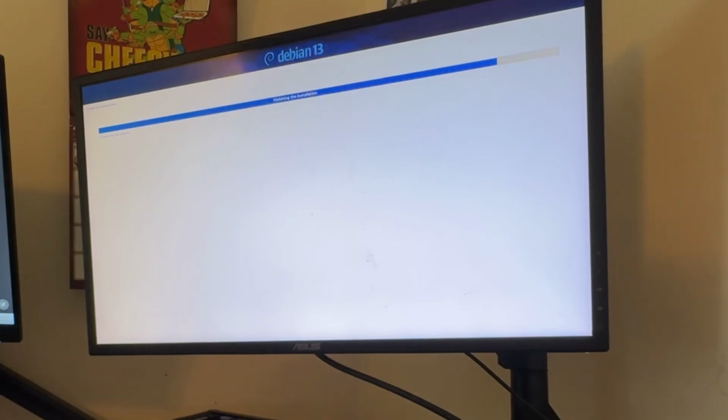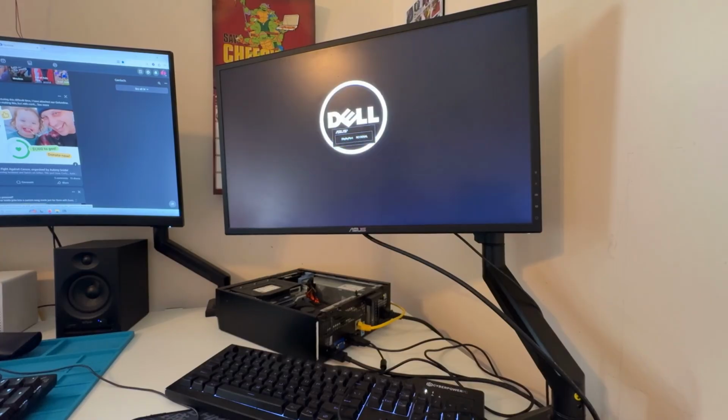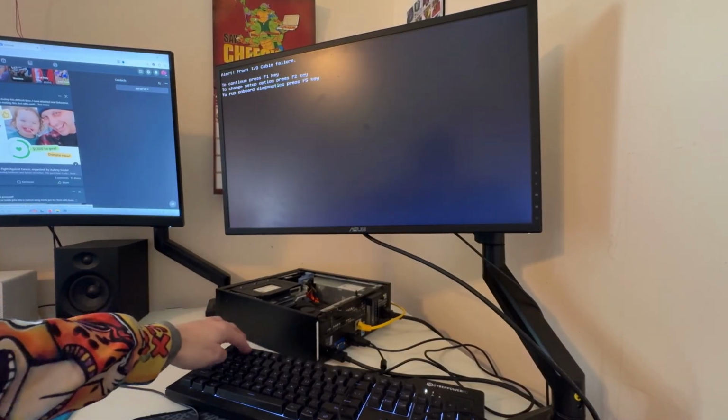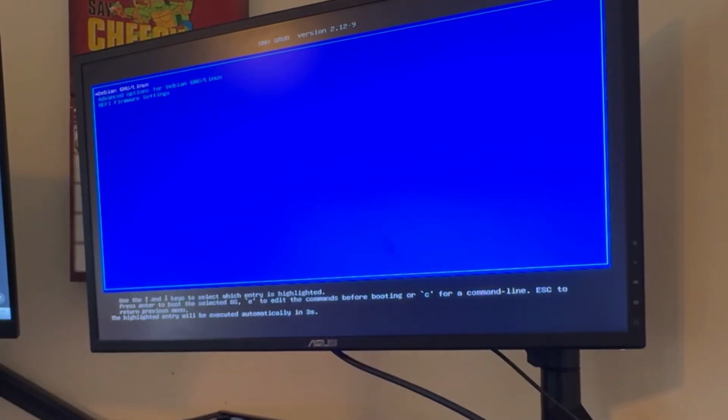And just like that, we have Debian 13 installed. Make sure you take out your USB before it boots back up, so it doesn't boot from that USB again, and you are pretty much all set to go. And here you can click enter or just wait. It'll boot on its own after like 5 seconds or whatever. Now it's going to ask us for our username and our super secure password. And just like that, we are in.